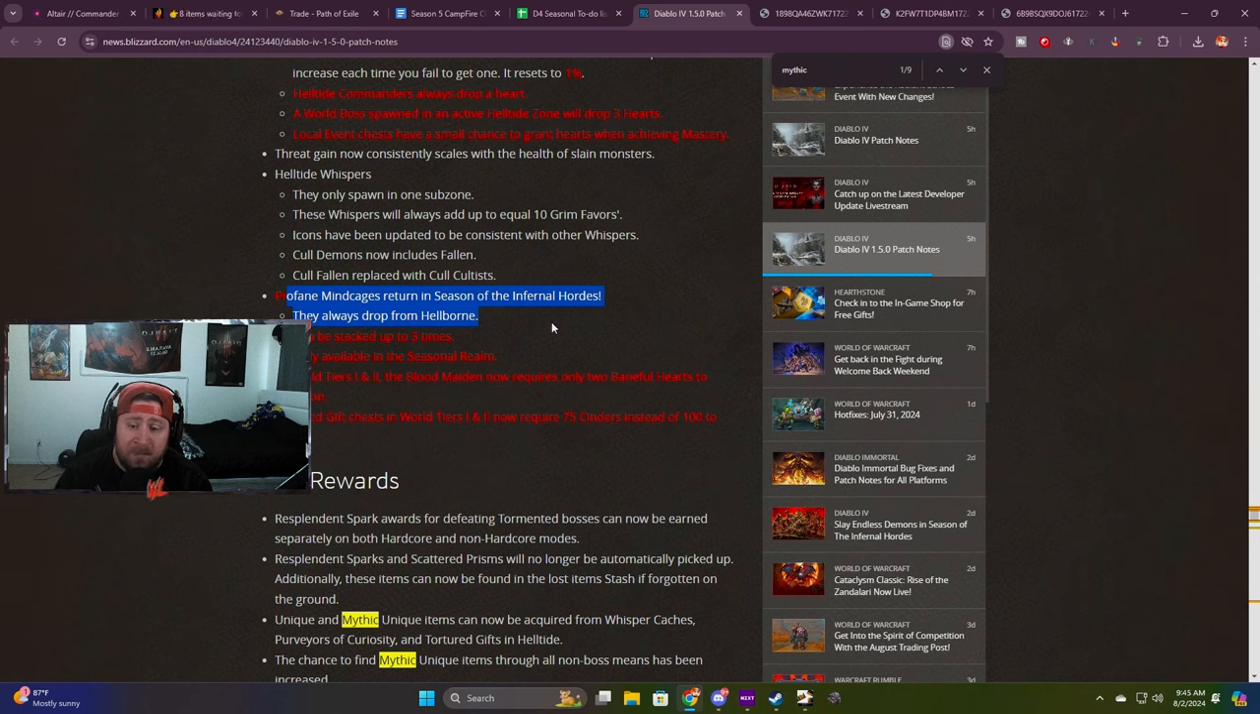Profane Mind Cages. This is the other big dub that's back. You guys already kind of know, but Profane Mind Cages are back. They stack up to 3 times, which will make monsters 30 levels higher than you, which is actually the new EXP cap.